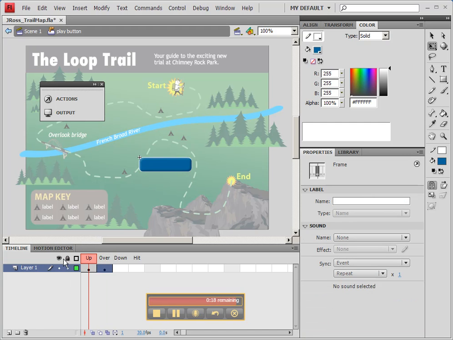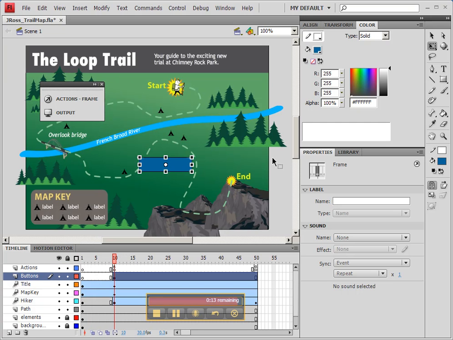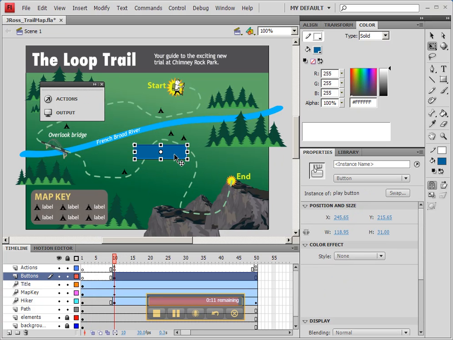And let's go ahead back to the main level. We'll go back to scene 1, and you'll see that we have that button there, sitting right there. And I'm going to go ahead and save my work, and then we'll show you how this button is tested in the next tutorial.